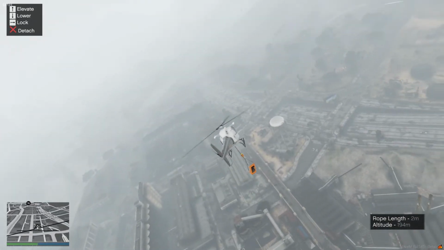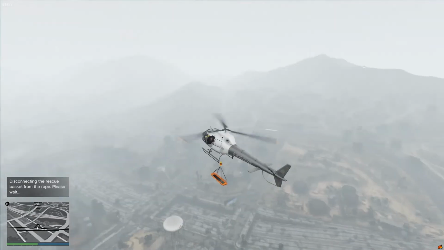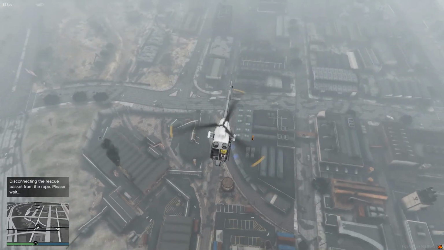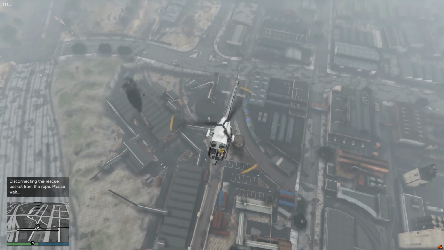And if you want to go ahead and detach the basket, all you have to do is press X. And then it falls out of the sky. So if you want your patient to fall out of the sky, you can do that as well.